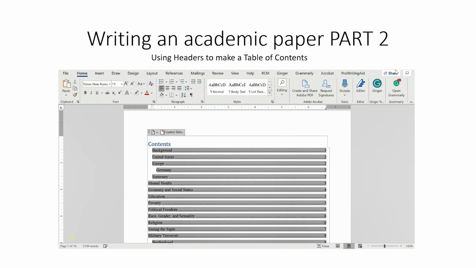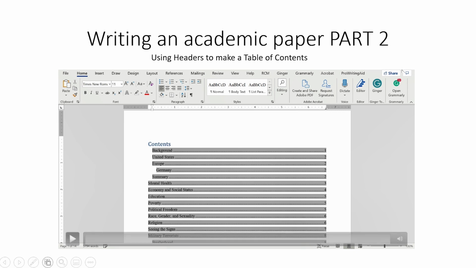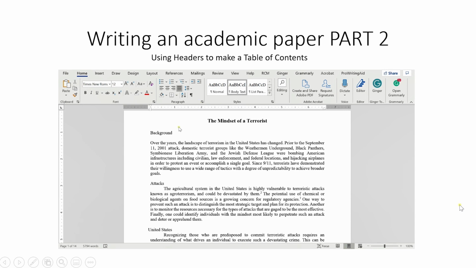So again, you can see how easy creating a table of contents can be. Now, most journals do not ask for a table of contents. However, if you're doing a thesis or a dissertation, you will need a table of contents. Now we're going to move on to inserting figures and inserting tables.